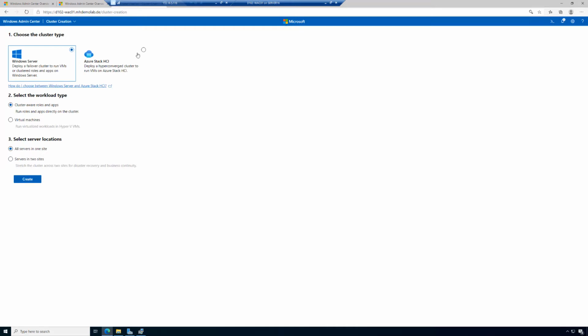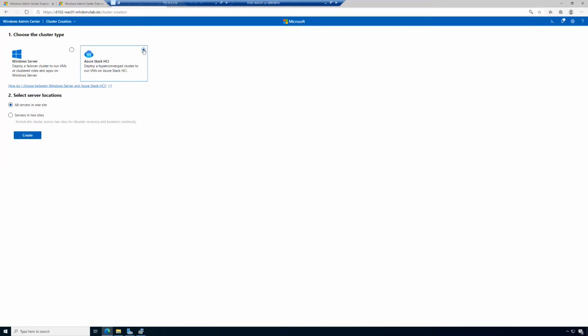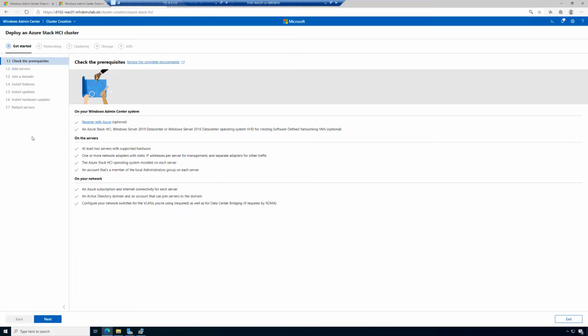And we want to create an Azure Stack HCI based cluster with all servers in one site. So Azure Stack HCI is the operating system. All servers are in one site. Let's start with creating this new cluster.